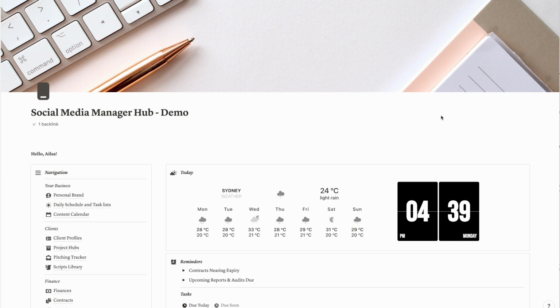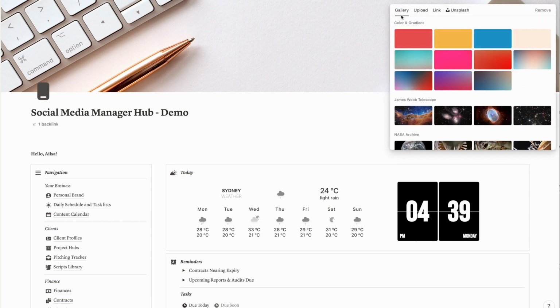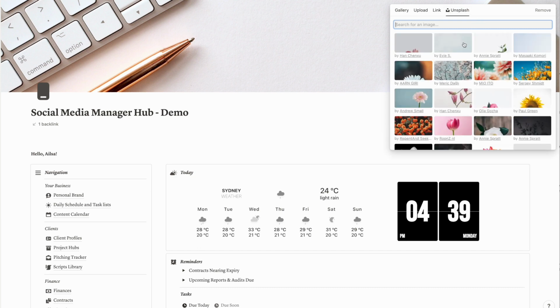When you first open up your template, this is something that you're going to come across, which is the Manager Hub. So you can change this part here, which is the header image. You can change it on every page of your template. Simply go up to change cover, and you can either choose any of these options here. You can upload your own. So if you have a business logo or a business image you would prefer to see, you can upload that, or you can use Unsplash, which is just a free version of public images that are available.